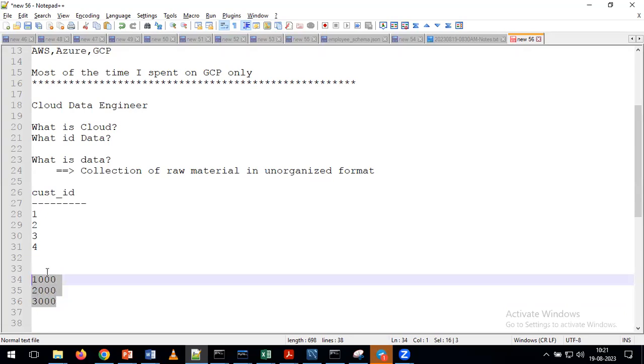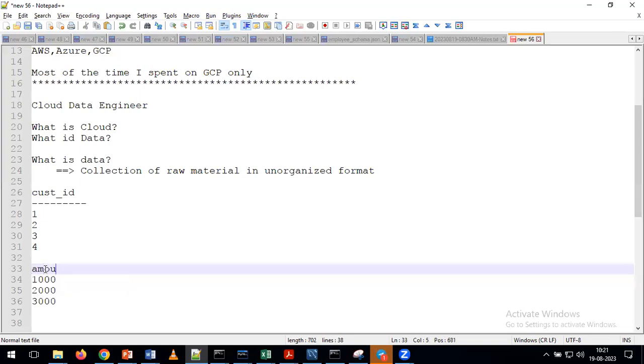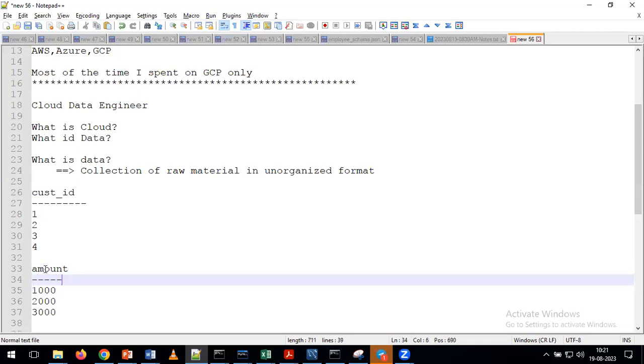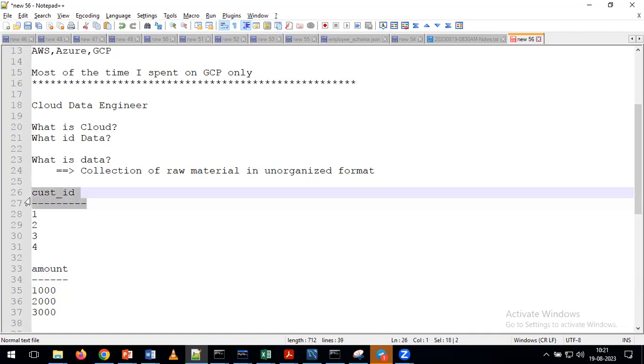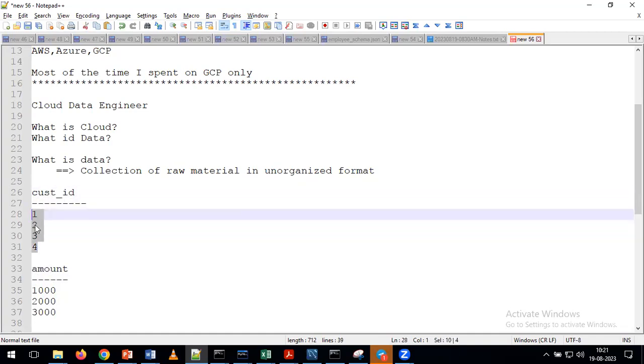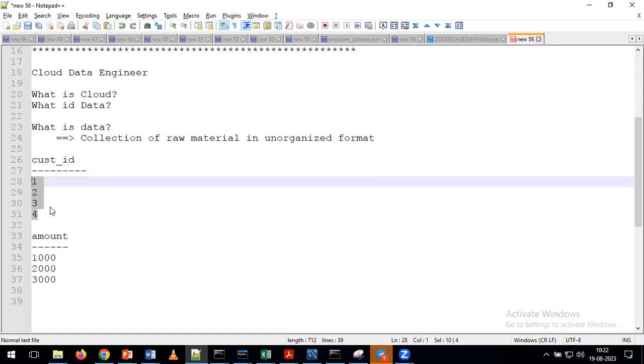To understand this, for example, here I'm giving one column name as amount. Now tell me what are 1000, 2000, 3000? All these are amount values. Now if I had not given the amount, or if I had not given the customer ID, you have some data but we cannot understand it. What is the meaning of 1, 2, 3, 4? We don't know. What is the meaning of 1000, 2000, 3000? We don't know.